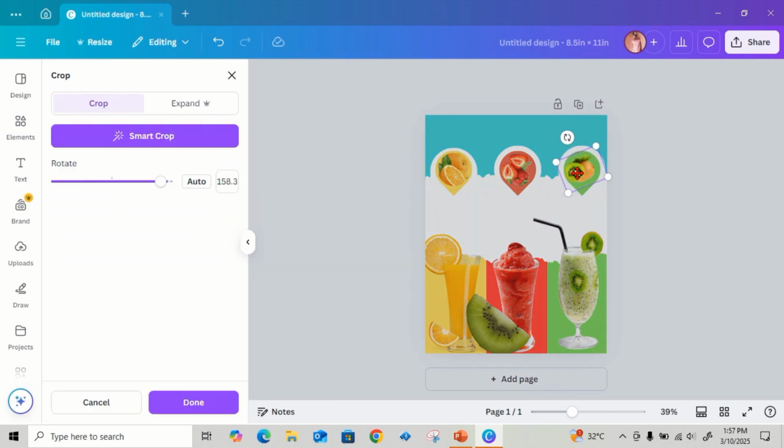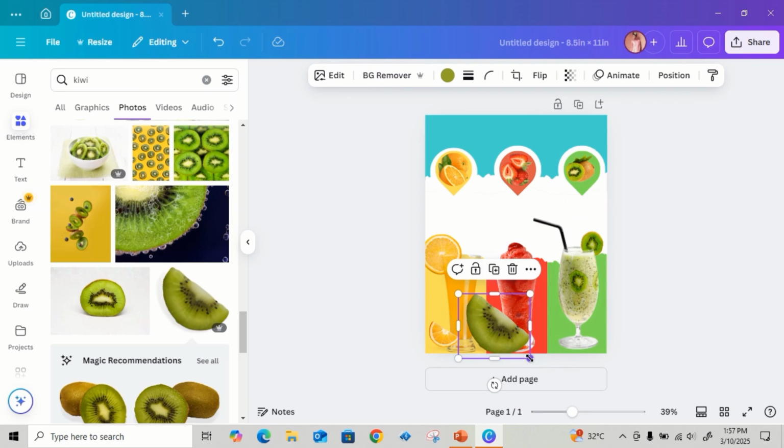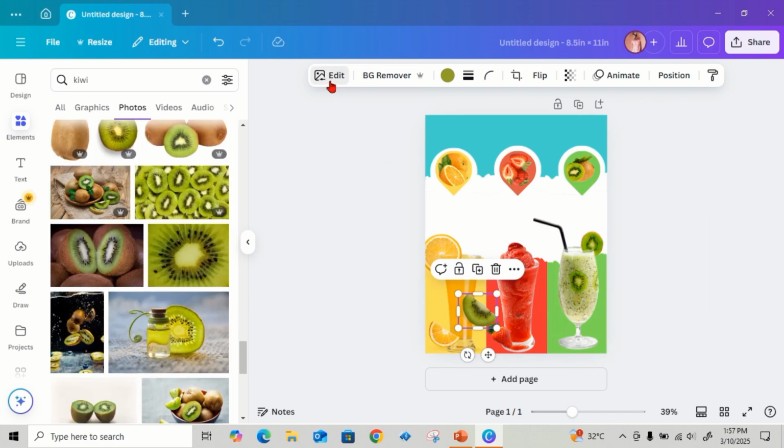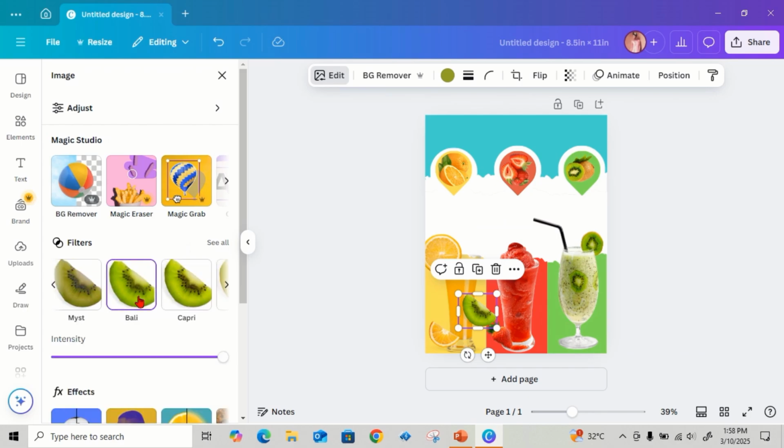Next we adjust the kiwi. So this one we selected with repeat stack. Let's see if we can get something better. Just to adjust the color, you click on edit and you have something like this that is brighter and clearer.